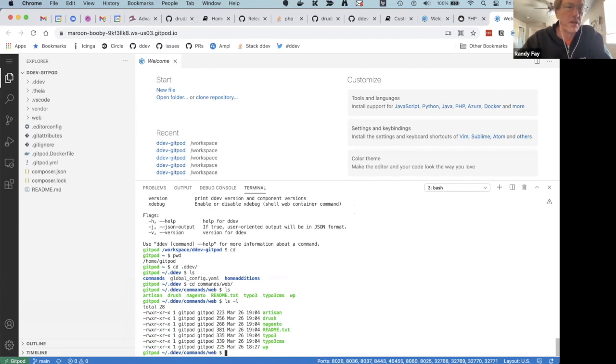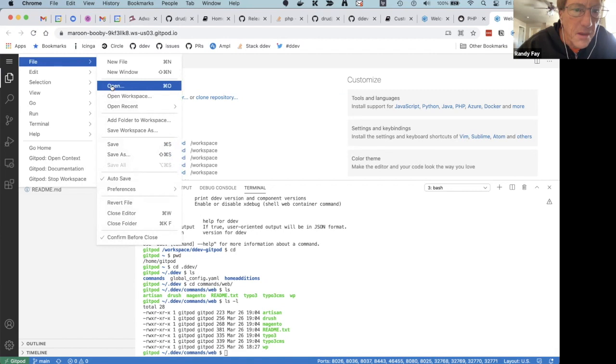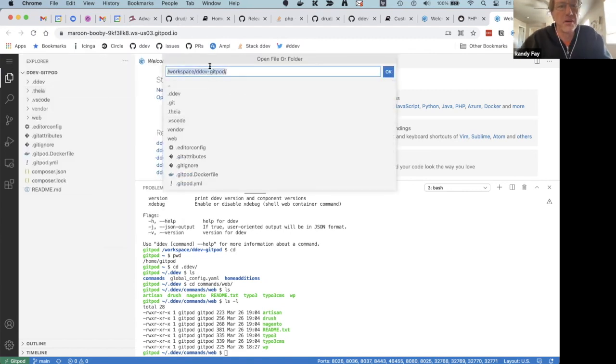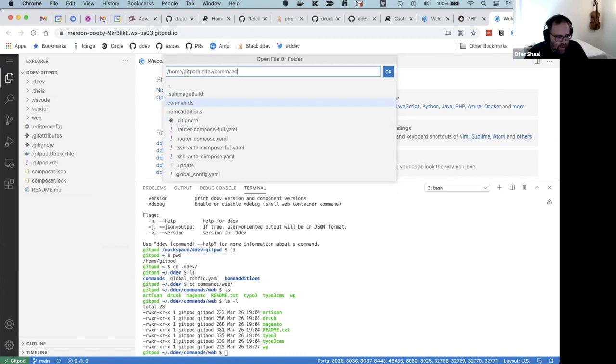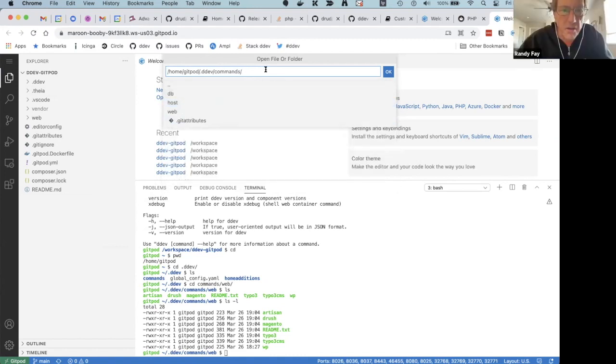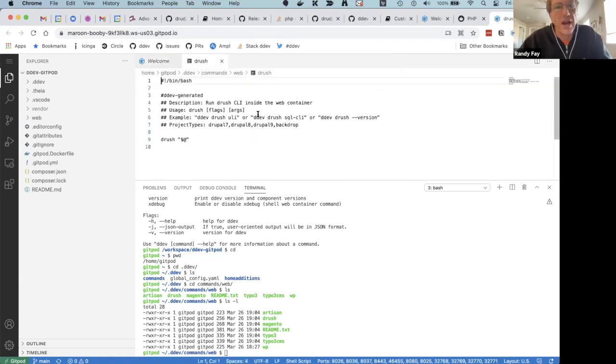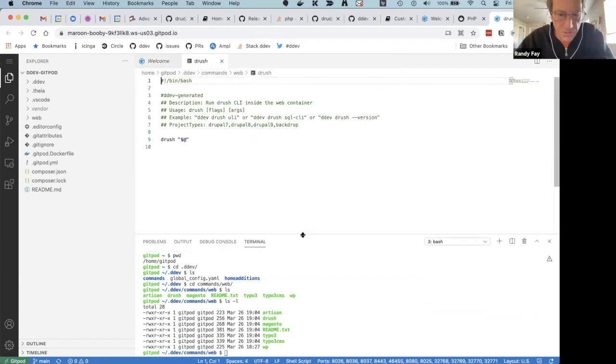Now, VS Code here doesn't show my home directory, and I would prefer to open a file here with it. Can I do a file open of a particular file? I bet you I can. There we go. Commands. Nope, tab didn't work. Are you looking for an existing one? I'm just going here. What I really want to do is go to web, and I'm going to use Drush. I was looking for how to open it. I was going to open vi in the terminal, and I thought that would be evil.